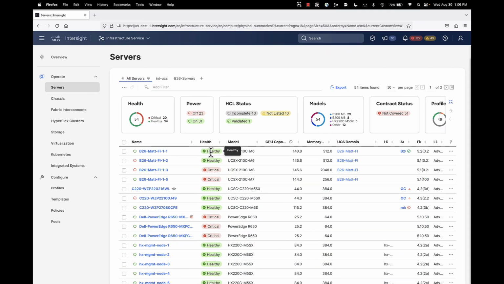All right, so let's do a demonstration of the boot policy. But really, before we even start crafting a boot policy, we have to know a little bit about the specific server that we're building the boot policy for.